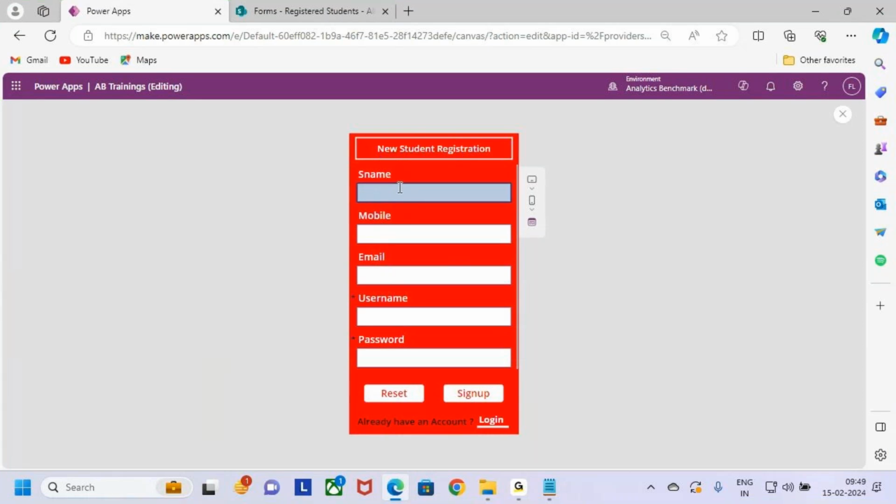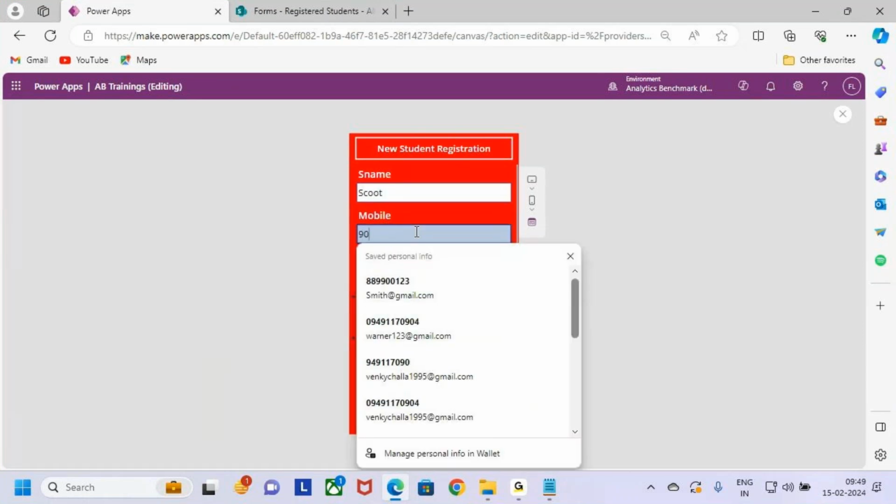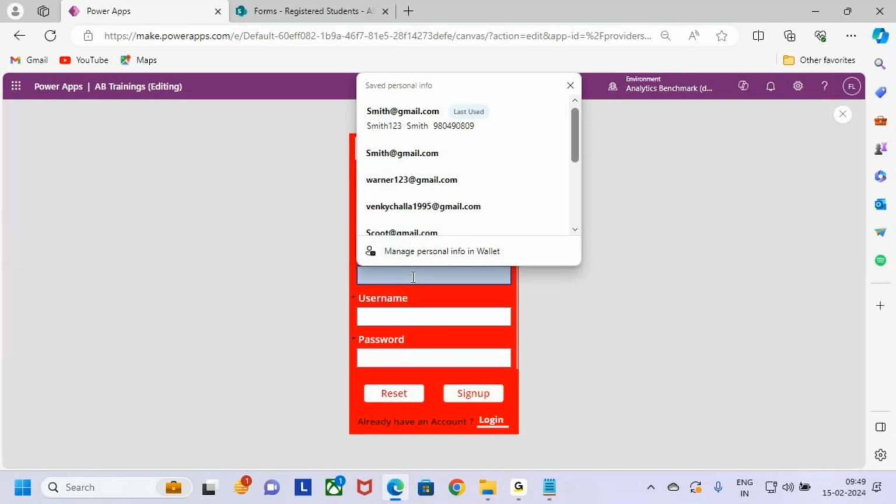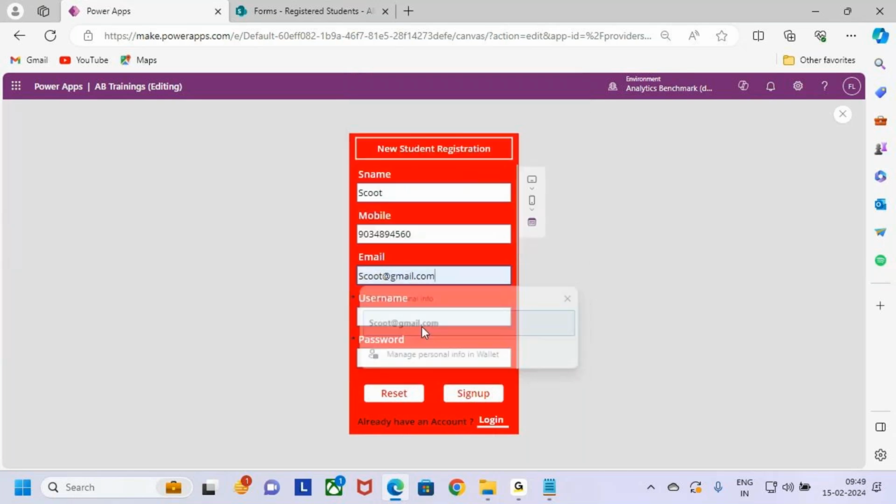Let's say I'm entering one more student's details, guys. Let's say Scott is the employee name. Let me keep some random mobile number. Now let me enter some email ID, Scott@gmail.com. Let me enter the username, Scott123. Password is Scott@123. Now click on sign up.